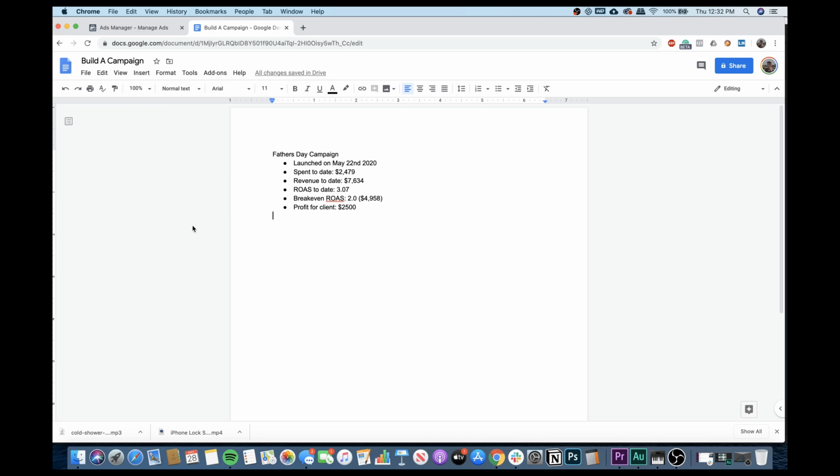I mean, a 3x ROAS, where for every dollar spent on Facebook ads you get $3 back, is pretty average across Facebook right now. But break even ROAS basically means that if we spend $1 on ads, we need to make sure we get $2 back to break even, because after you subtract the cost per sign and fulfillment of everything, we need to make sure that we're getting a minimum of 2.0 on the ROAS to break even.